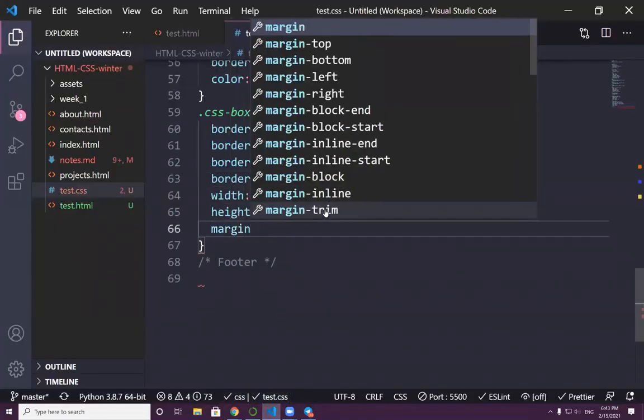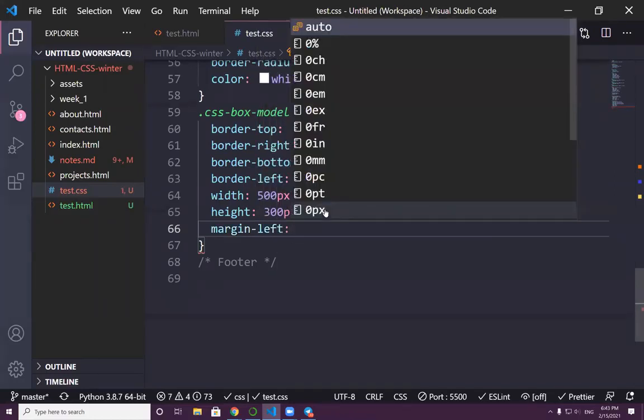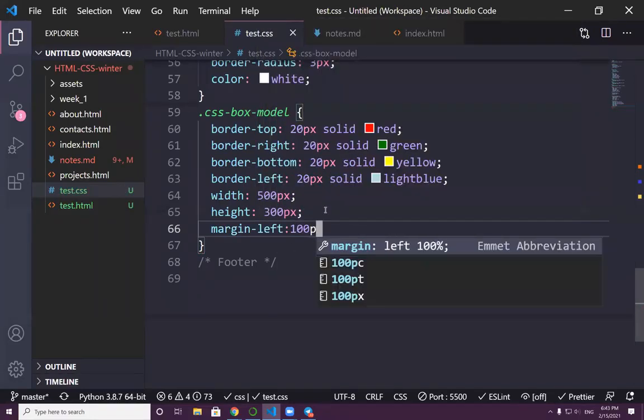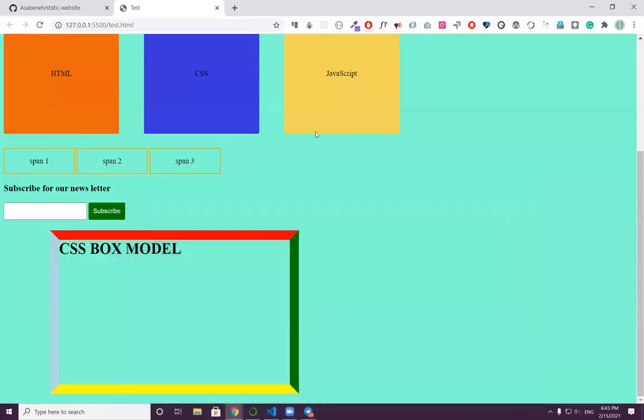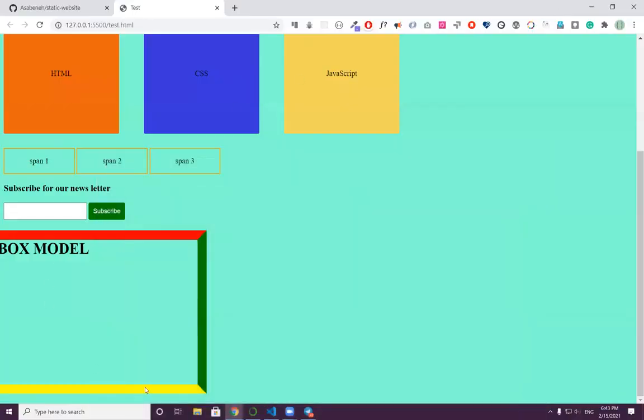Because it's a margin left, I want to push it by 100 pixel. You see, I pushed it by 100 pixel. What do you think if I push it by minus 100 pixel? Even you can give negative, okay? That means you are really pushing it the other way.